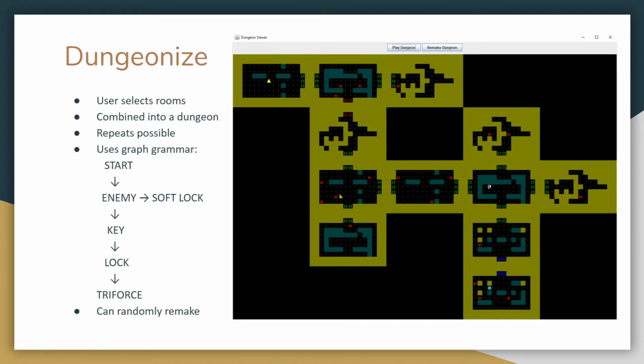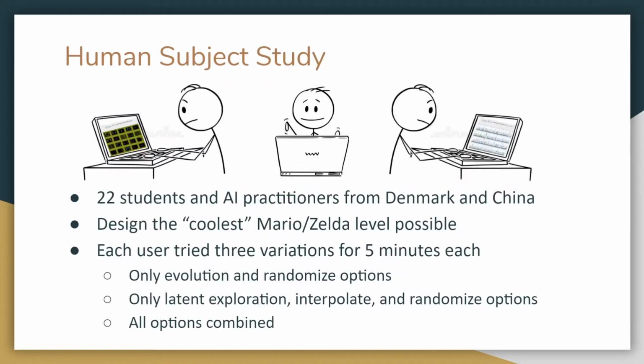And if you don't like what you get, you can just click Remake Dungeon, and it'll randomly repeat the process. You can do that over and over again until you get a dungeon that you like. And then you can also play the result using that roguelike interface.